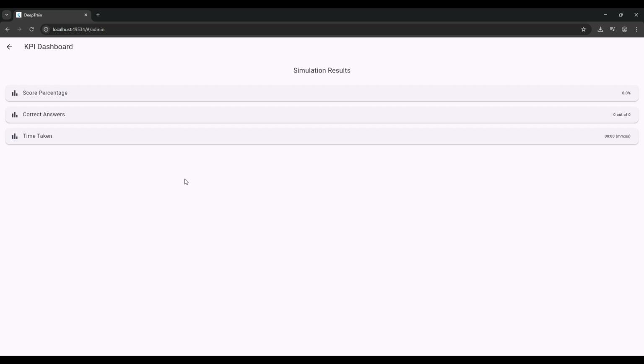Finally, here on the KPI dashboard, you're greeted with a clean, data-focused view that turns raw simulation outcomes into actionable insights. At the very top is our back arrow and the KPI dashboard title, reminding you that you can always return to the main menu at any point.